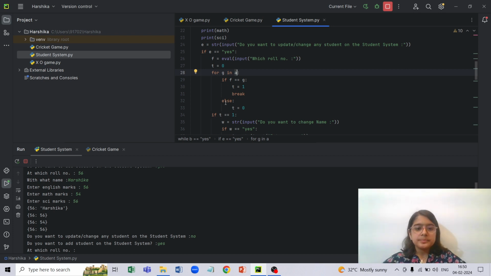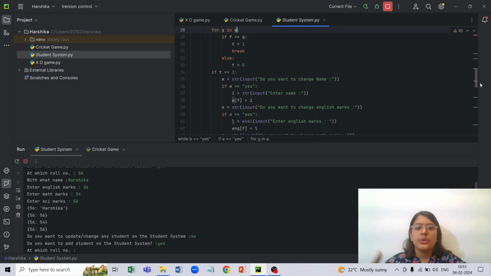Else it will again go to t is equal to 0, and then it runs that if t is equal to 1. So again I've written t is equal to 0. You need to really remember this, or else your program will be wasted and it will not work.